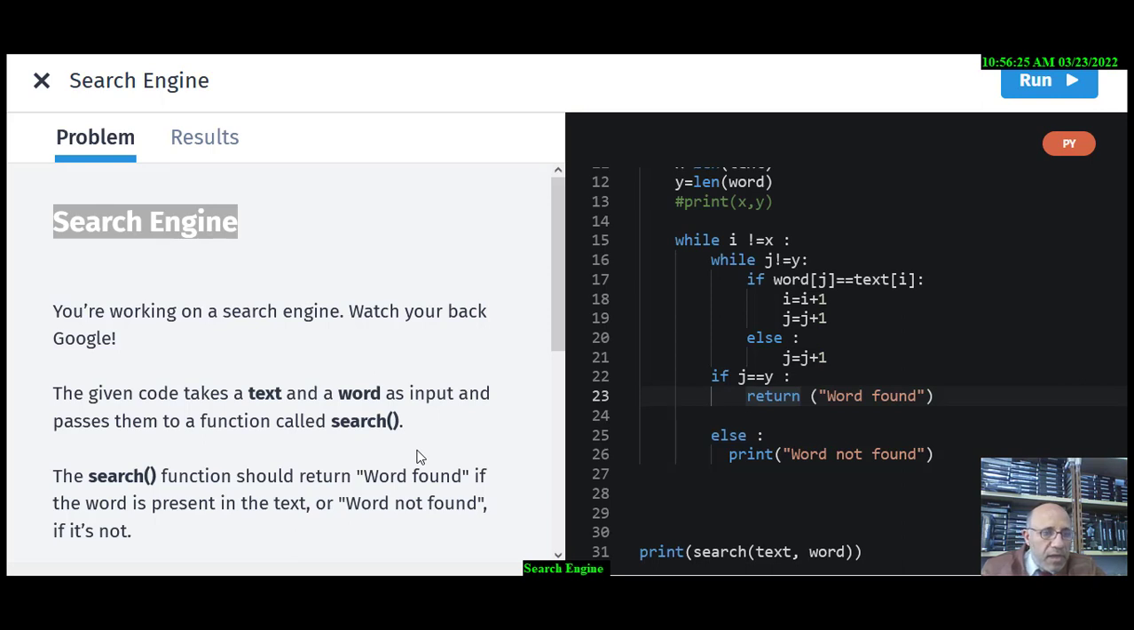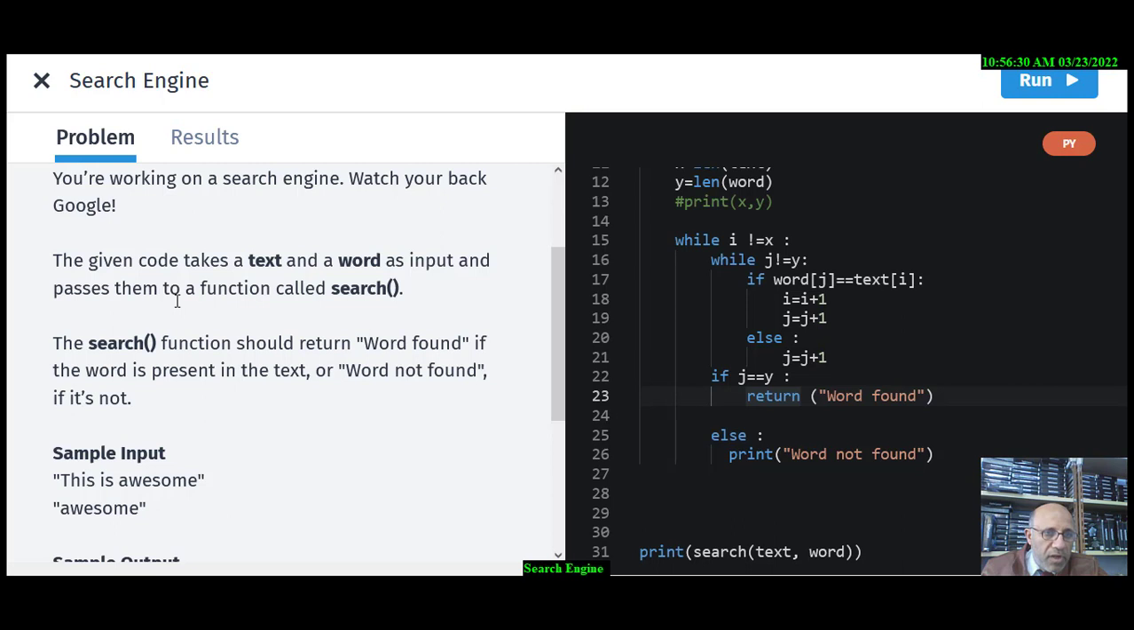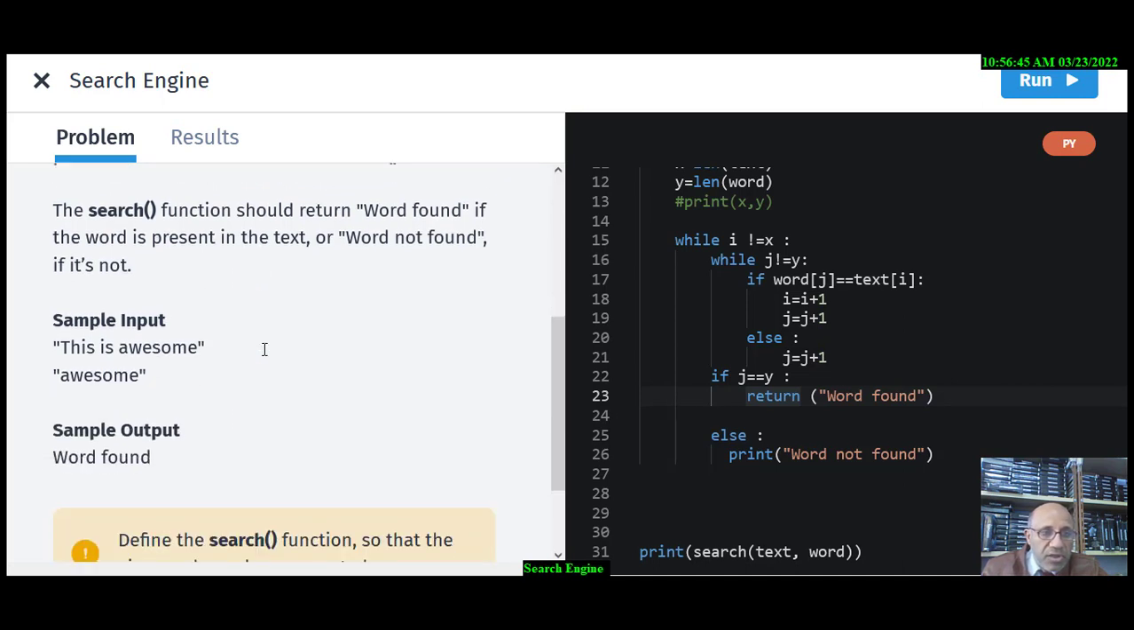Here we will create a program in Python for a search engine. Watch your back, Google. The given code takes a text and a word as input and passes them to the function called search. The search function should return "word found" if the word is present in the text, or "word not found" if it's not found.